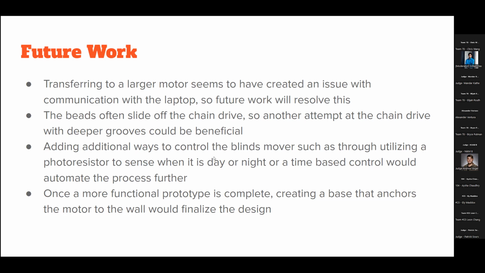If you have a disability that makes it so you can't reach out for your blinds and pull them down, or if the blinds are in a spot where the window's too high due to your height, then this would be very beneficial.